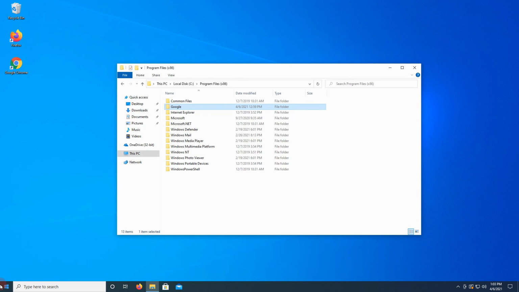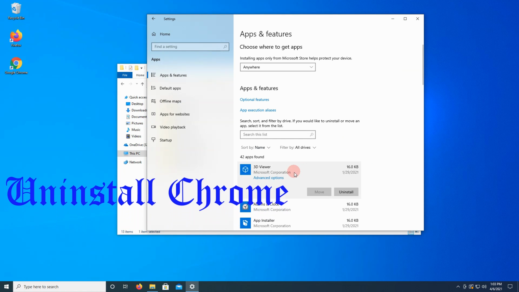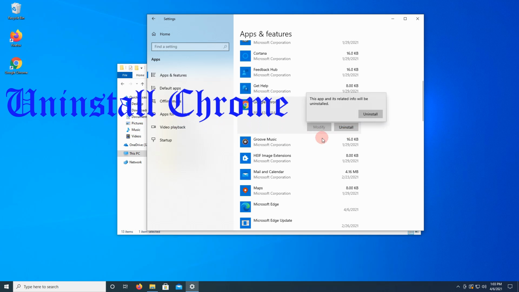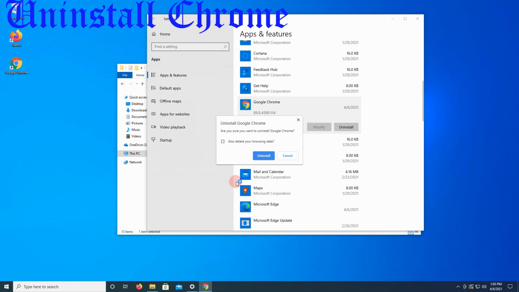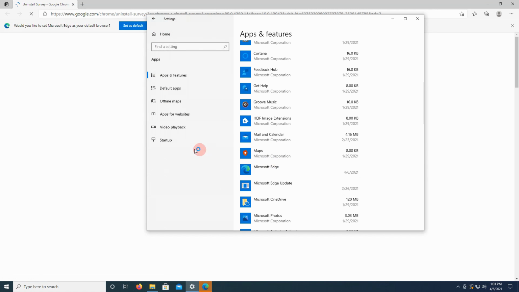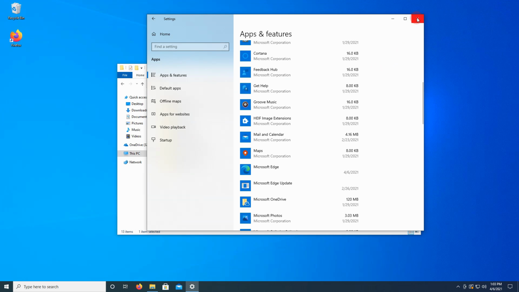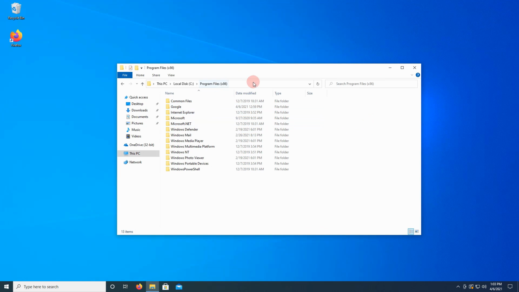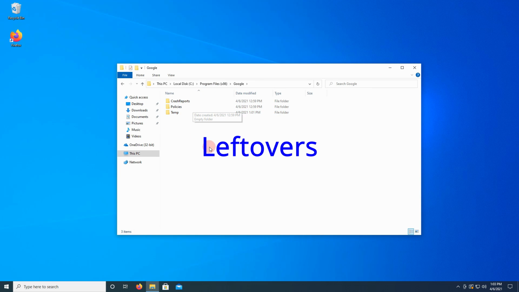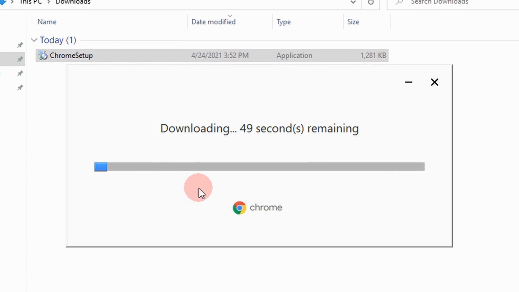Let's uninstall Google Chrome using the built-in uninstaller. The program has not been uninstalled completely. In this video, you will learn how to completely uninstall software using a free software. Let's quickly reinstall Google Chrome.